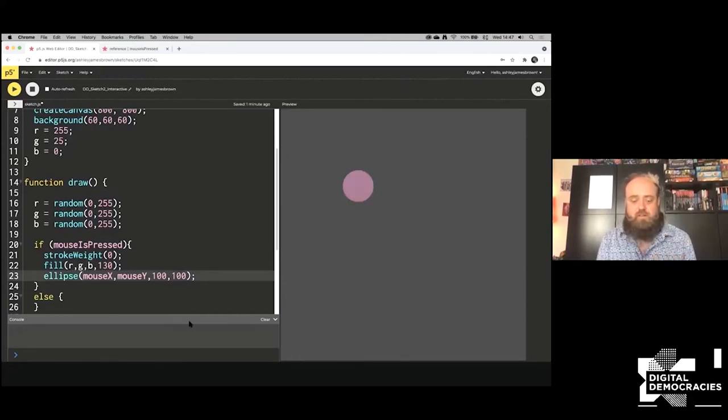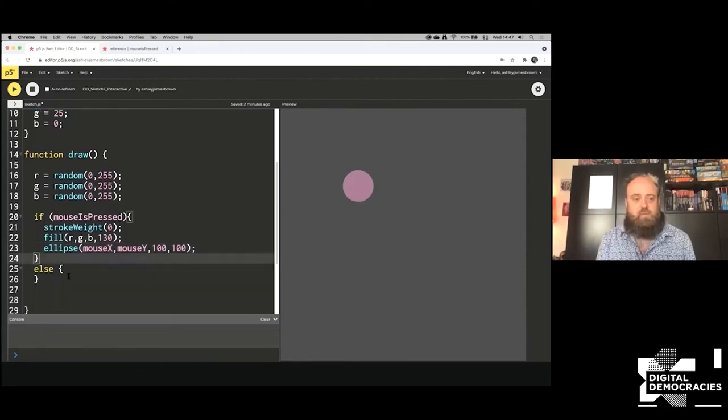Oh, let me just check the chat in case I just saw something pop up. Yes, I will paste the code into the chat. No problem at all.